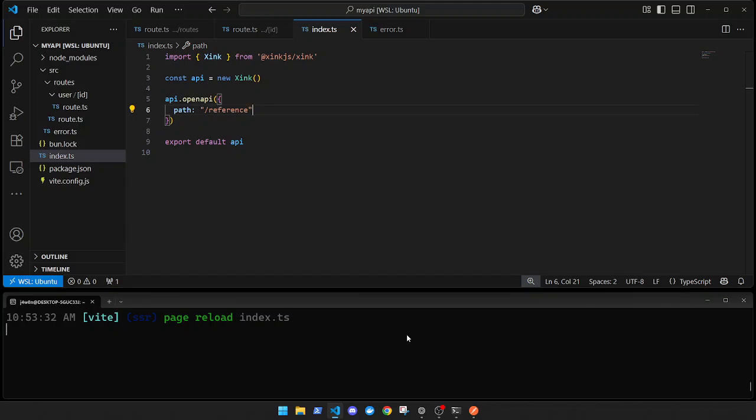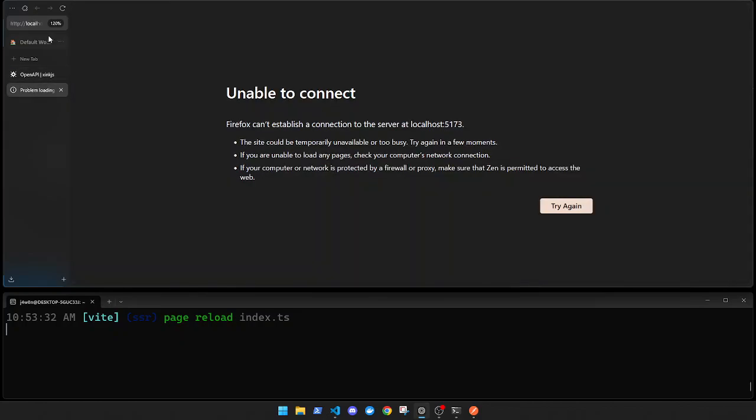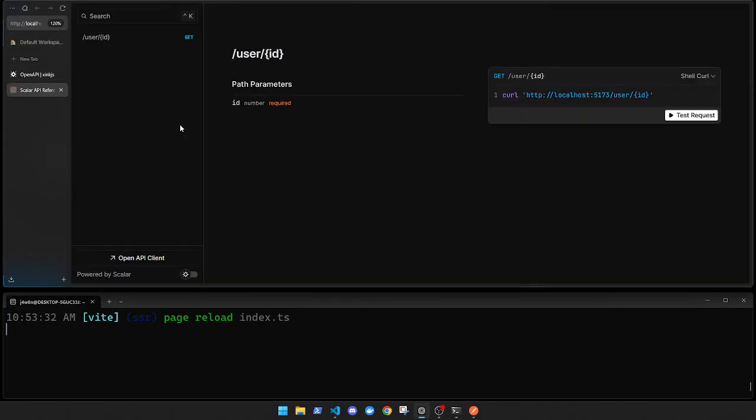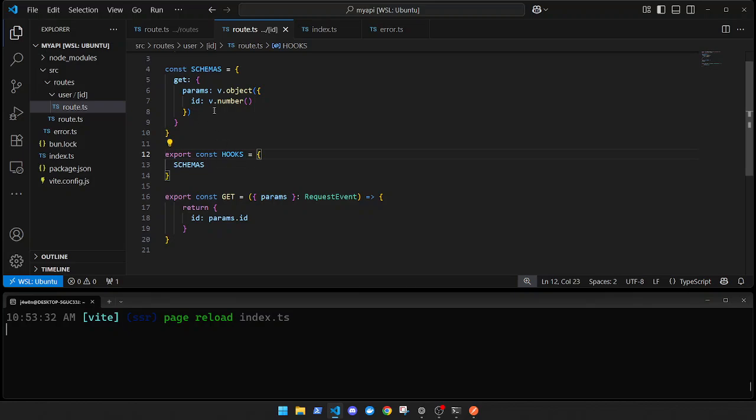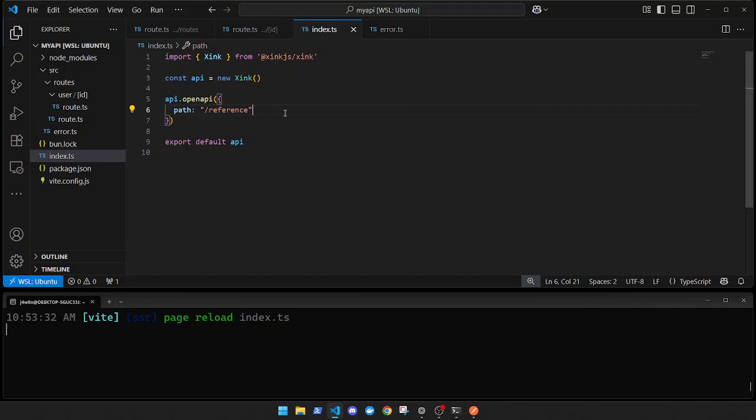And let's see if we have anything at /reference. And there we go. For our user ID endpoint, you see that it requires an ID, which should be a number, and that is required, and you have various cool things over here. So when you use this schemas export, we can create automatic OpenAPI docs for you. All you have to do is set a path for those documentations.